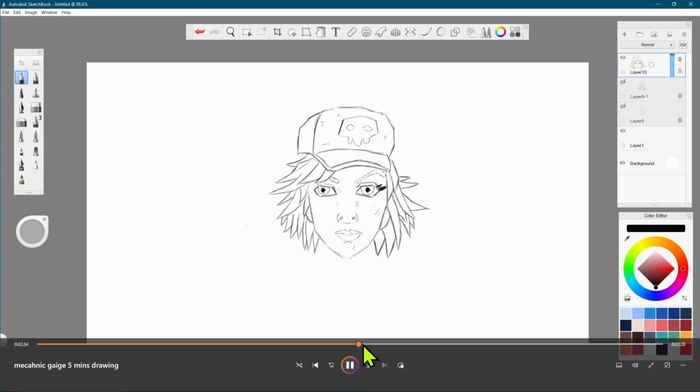I'm just going through, adding some line weight, fixing some things, erasing some messy pencil marks, adding some hatching to the nose, putting some defining hatches to define the form.